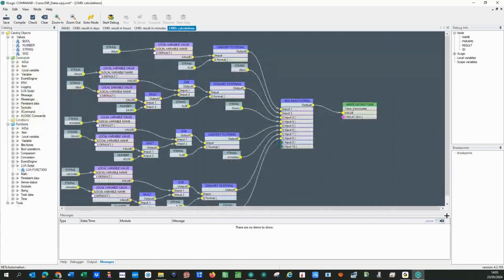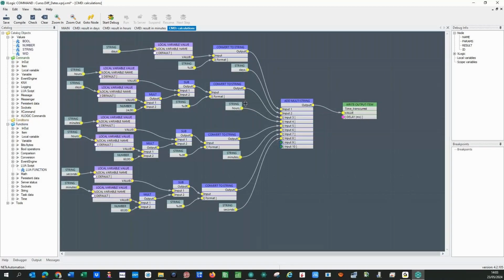What I did, and it's not complex, I promise, was, okay, I need the result in days. So I get the local variable days, and I get it converting to string with this format. I repeat, with 0 decimals format. I convert to string and I put it here. Okay, the result will be whatever days, comma. In fact, I should put here a space. Whatever days, comma. And how to calculate the hours.